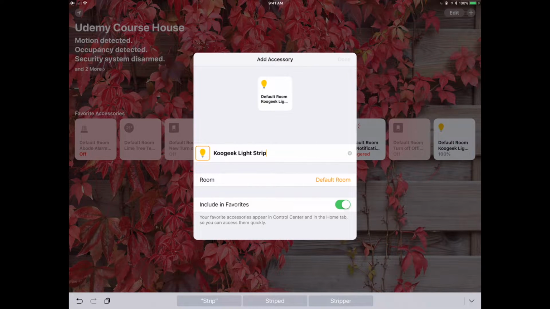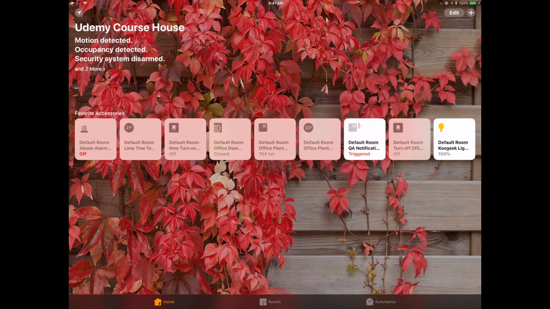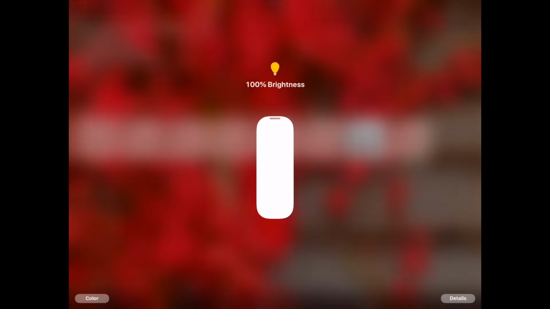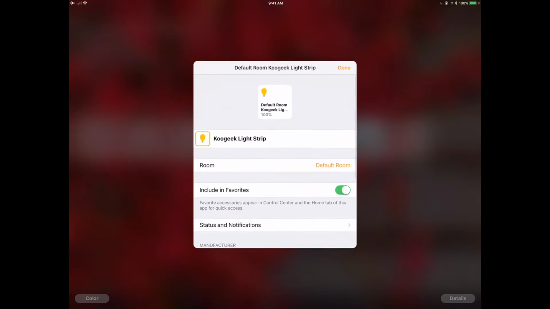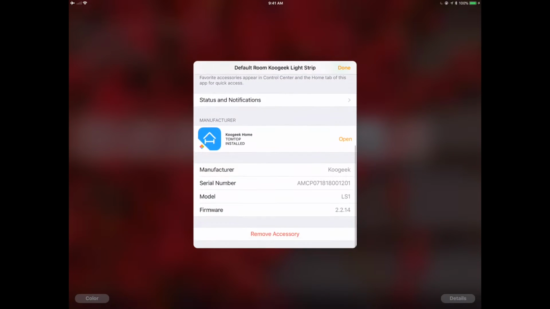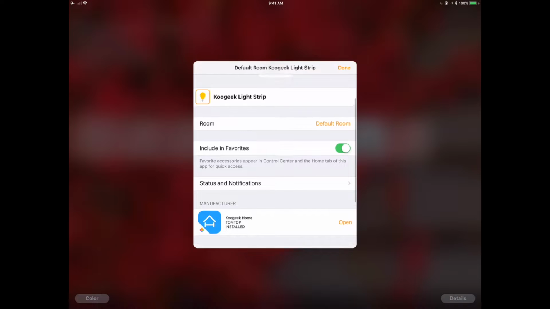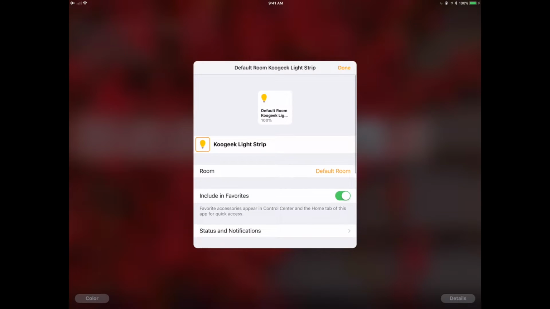And as you can see over on the right-hand side, the Koogeek light is already there. It's in the default room. And we can tap on that, long press it. We could adjust the brightness if we want to. We can go in, we can change the name again here. Again, you can see it's a Koogeek LS1.